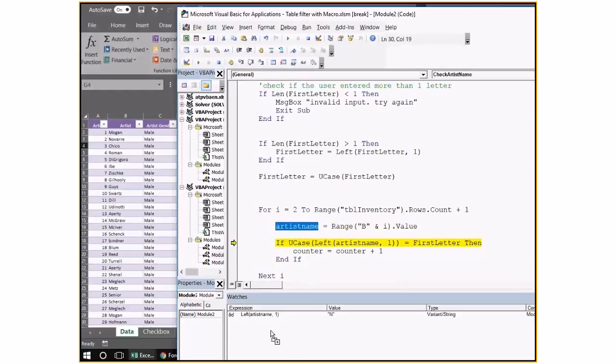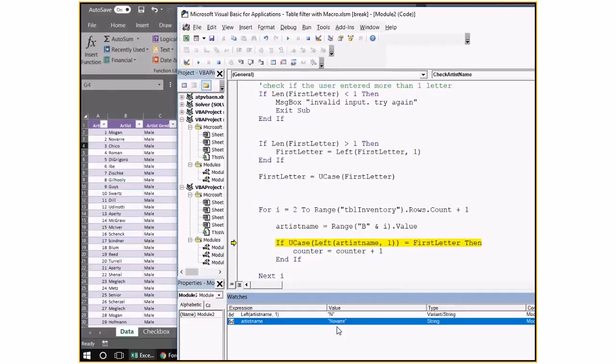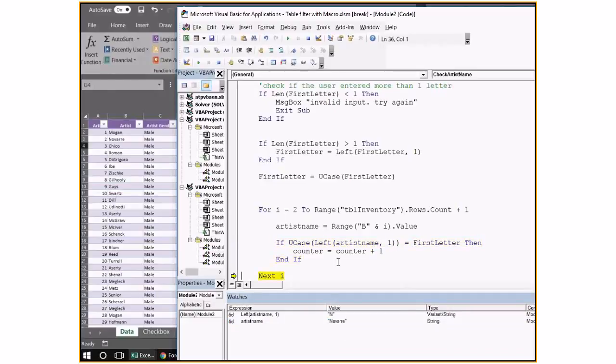Artist name. Let me drag this here. Artist name is Novari. Is it equal? No. It skips it. Third one. Chico. No. Roman. No. Tigrigo. No. The next match is, so far we're at row 13 and it's still counter equal 1. So in the first 13 rows there's only one match. Now McGraw, also this is a match, so it should increase by 1. Now the counter equal 2. We're at row 15. I'll hit F5 to continue.